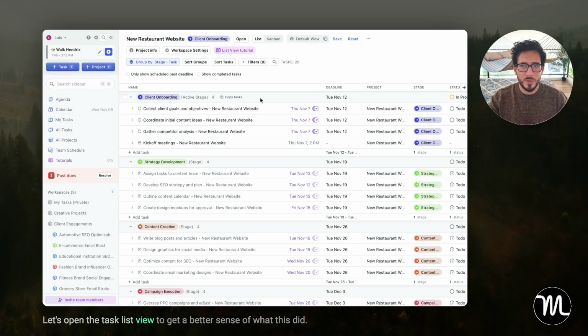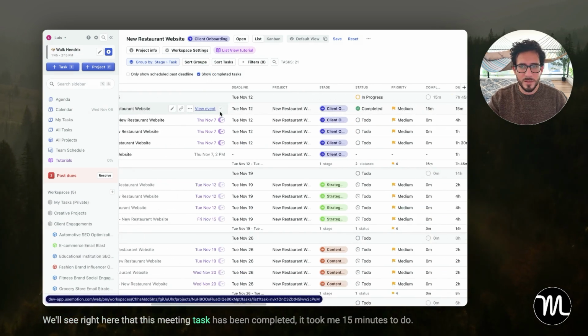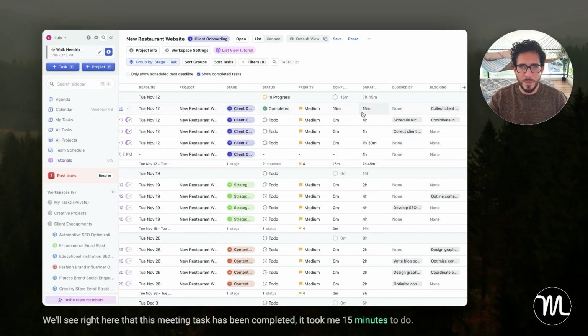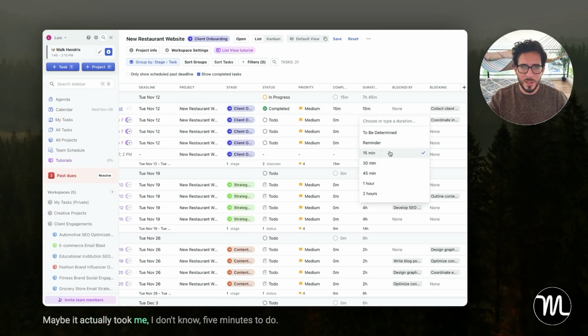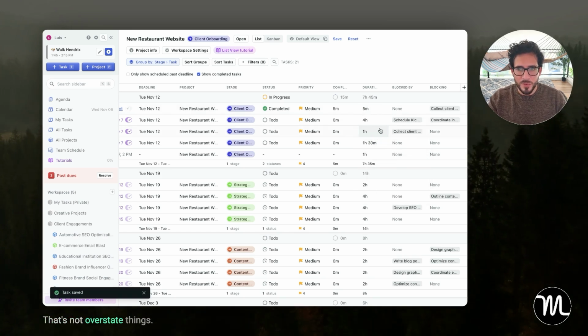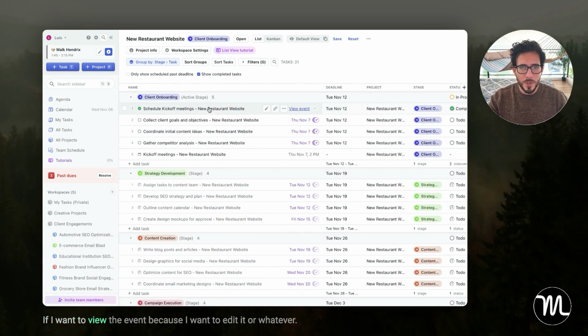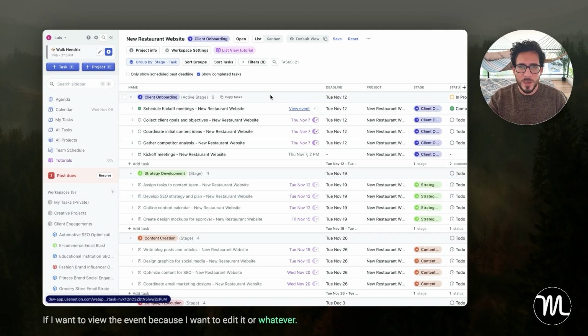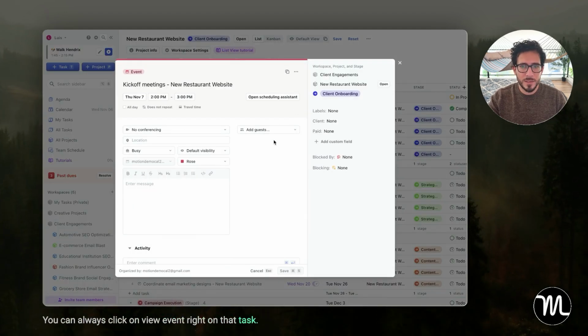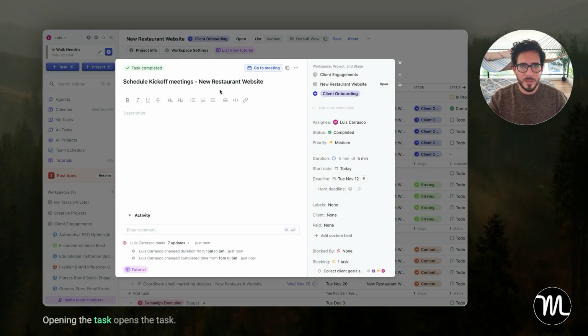Let's open the task list view to get a better sense of what this did. We'll see right here that this meeting task has been completed. It took me 15 minutes to do. Maybe it actually took me, I don't know, 5 minutes to do. Let's not overstate things. And you see that Motion takes all this into account. If I want to view the event because I want to edit it or whatever, I can always click on view event right on that task, which opens the event.